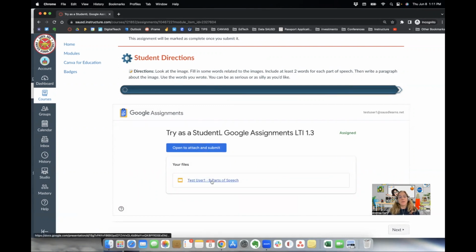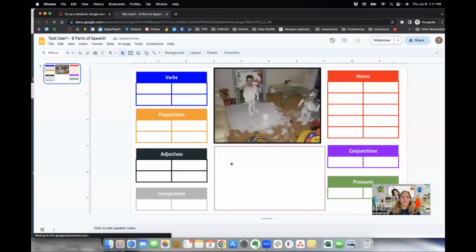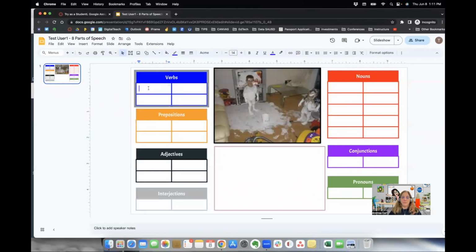Now the student needs to actually click on the assignment to open it. They now have access to all of their Google tools. So for this example, it's an 8 parts activity, which means 8 parts of speech. So the student would type in some verbs. Spill. Might add some prepositions, some adjectives, some interjections, some nouns, maybe a conjunction, and pronouns. Once they're done, they would type their short little story in the box using the words they created.